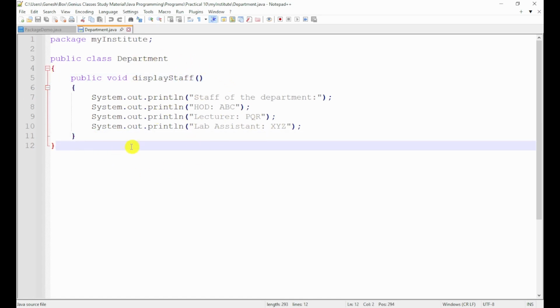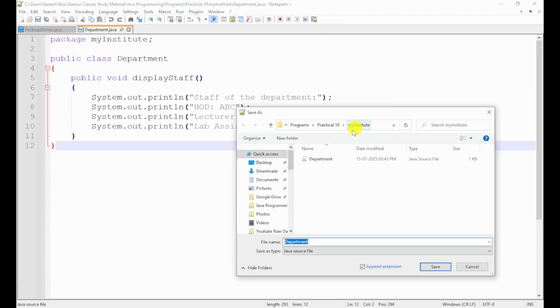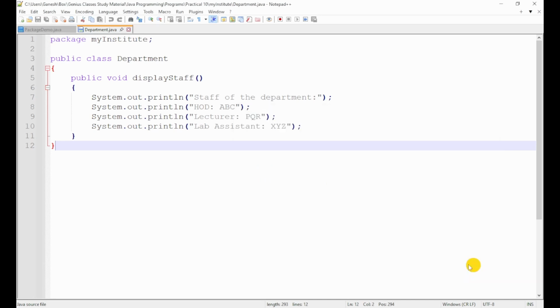So while saving this class, what you have to do, you have to go to File, Save As, then you have to save this inside the My Institute folder. You cannot save this outside the main folder. It will cause an error. So that's why you have to save it inside the package folder. So the file is already saved there.